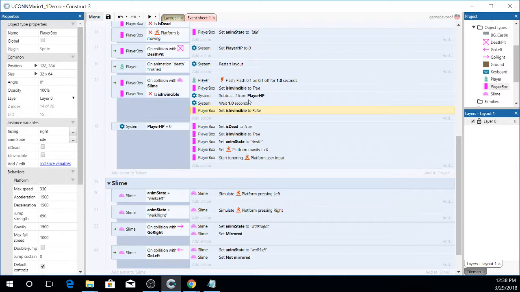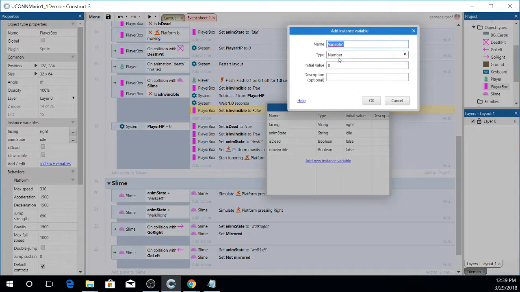So let's do something a little bit fancy. Let's say that we want to make this be the exact same no matter what, and we want to change it. So let's go to our player box, and I'm going to add an instance variable, and I'm going to add a number this time, and this number is going to be called flash wait. And initial value is going to be 1.2, just so that we have slight difference.